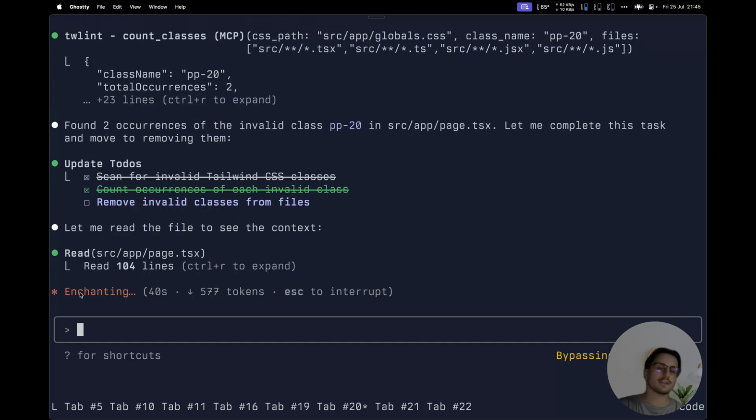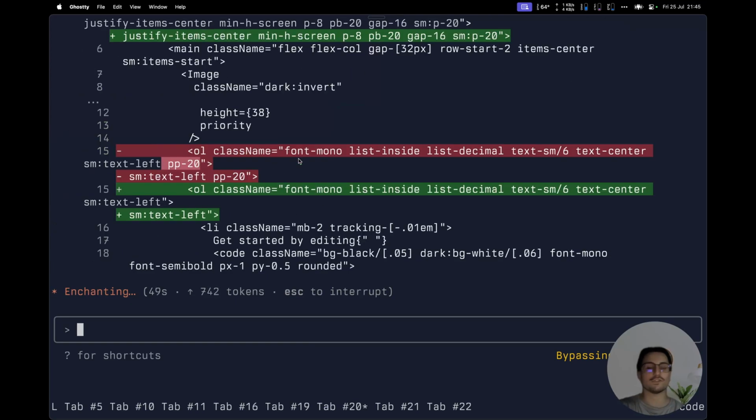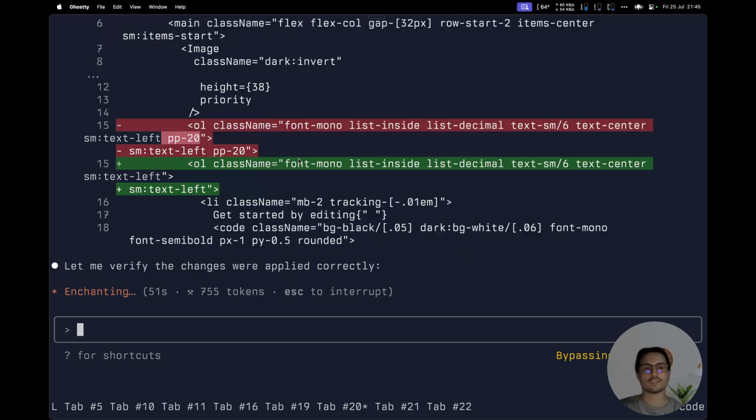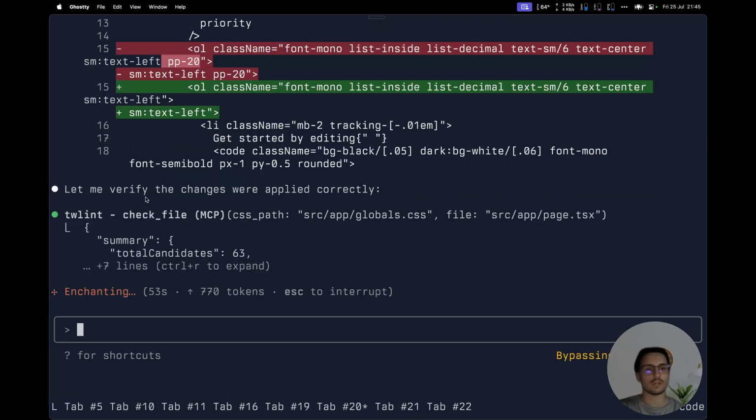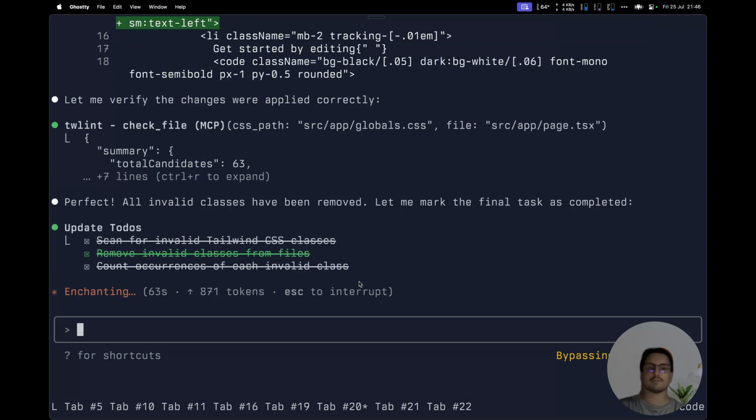In this case, it's actually going to read the entire file. The idea would be that it would be a little bit more efficient with its changes. But yeah, now let me verify the changes were applied correctly. Now we have the total candidates 63. And perfect, all the invalid classes have been removed.